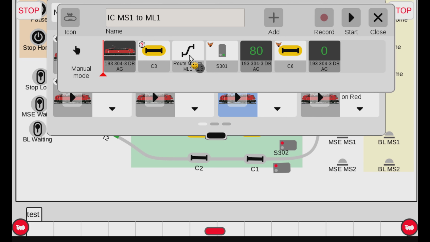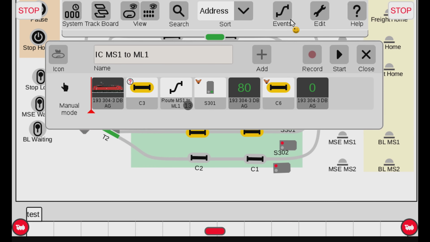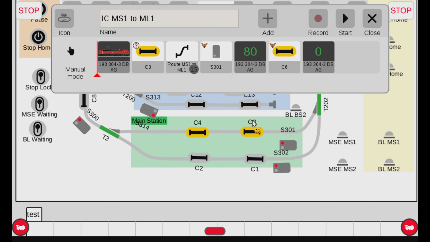So it's actually not that surprising. It's exactly as we would expect. We verify, let me just make sure we can see the contacts here. So we verify that the intercity or the CS3 is actually occupied. Then we set the route for going from MS1 to ML1. Then we wait for the signal and then we drive.